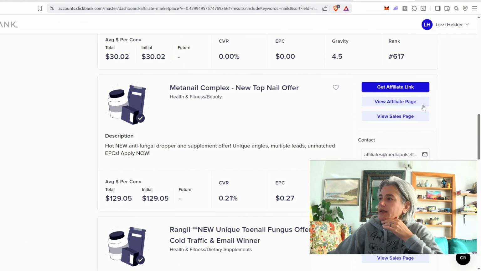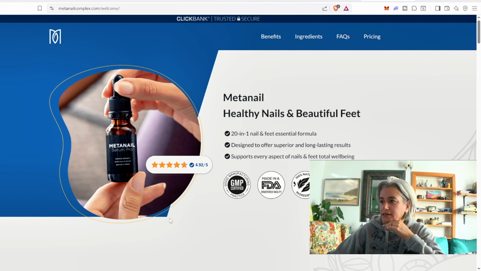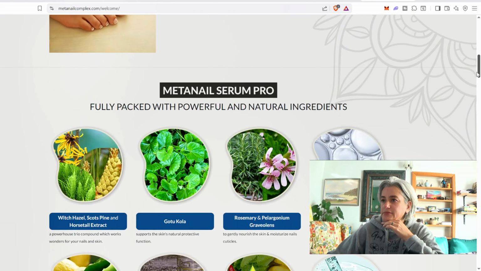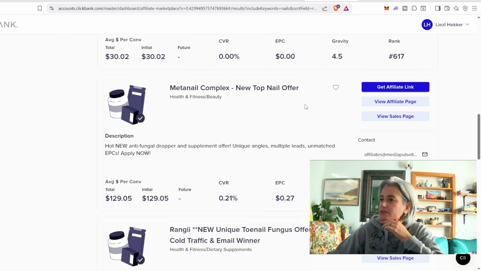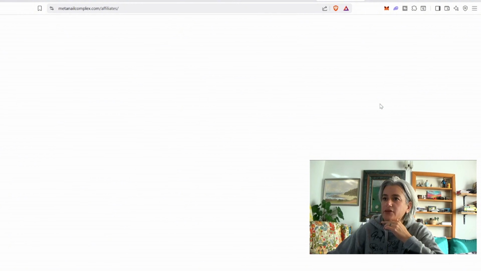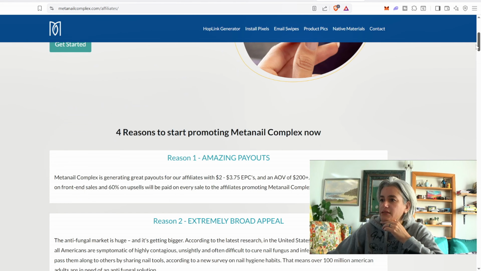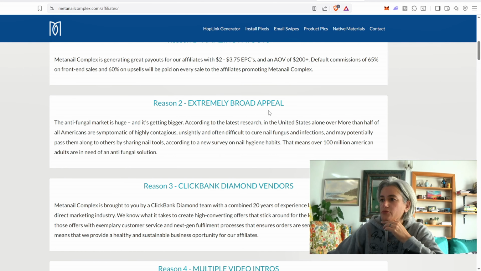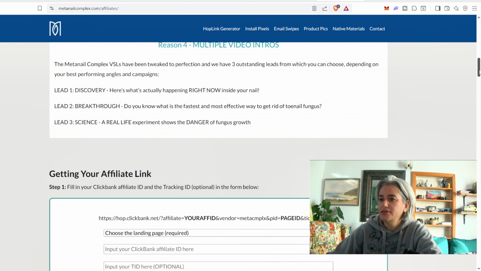So let's have a look at what the sales page will look like for this. Very nice picture there. 20-in-1 nail and feet essential formula. This looks very good. All right. So beautiful. Let us see now the affiliate page for this. This will give you the information that you need as an affiliate to sell this. Let's see what else it's saying. Extremely broad appeal. Anti-nail fungus market is huge. Multiple video intros you can use.